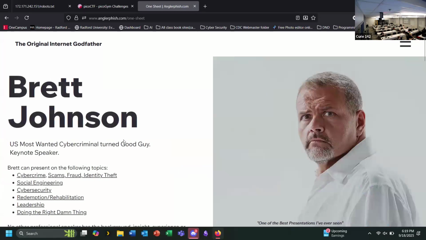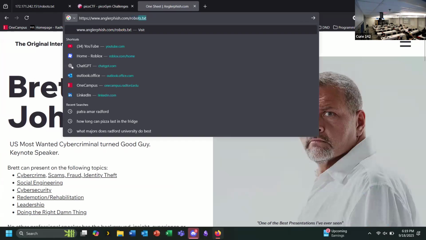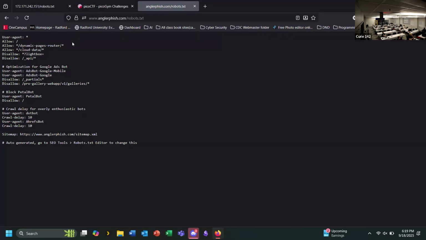There's a CTF challenge on here somewhere. This one does have a robots.txt, and it actually shows you the sitemap, which you can see a lot of times on these. You can see what Dotbot is allowed to do, what Pedalbot is allowed to do, and it'll tell you their crawl delay, or how fast they should be going. A bunch of cool stuff like that. Google Adbot, a bunch of this stuff.